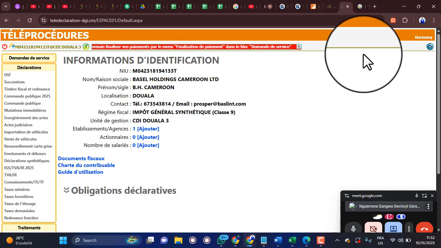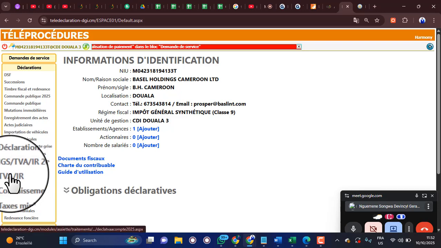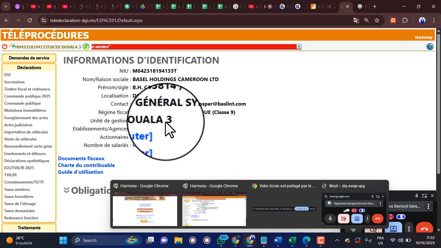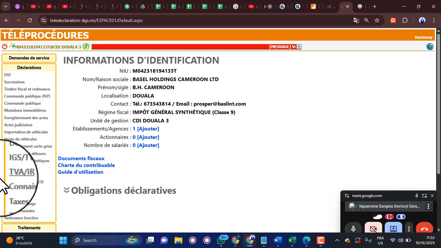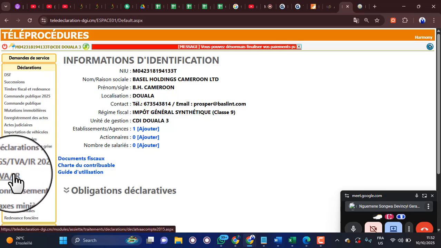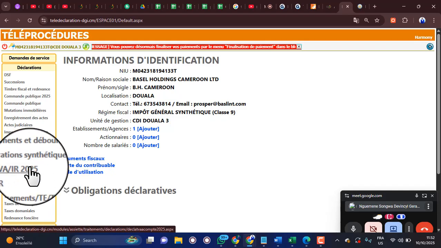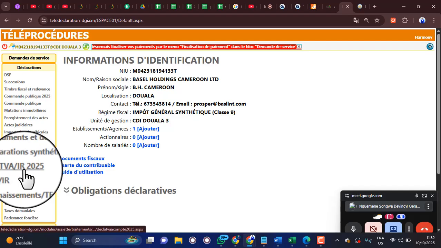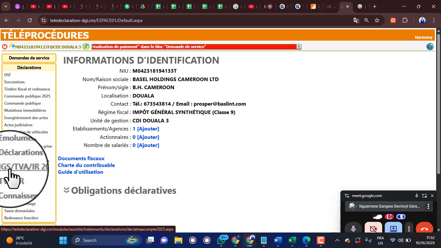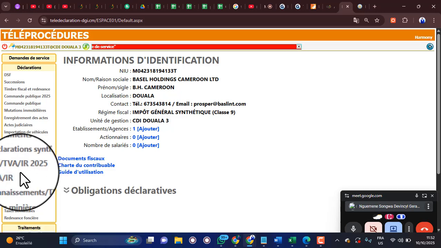You can actually translate your page in English if you want, but I'm going to allow it in French like this. At first, those who were in other taxation units aside CDE, they used to make their declaration under TVA/ER. They used to make their declarations here. But now everybody is making declaration in IGS, TVA, ER. ER in French is impôt sur les revenus. TVA is VAT. IGS is Impôt Général Synthétique. That is where we make the declarations. All declarations we need are in here.